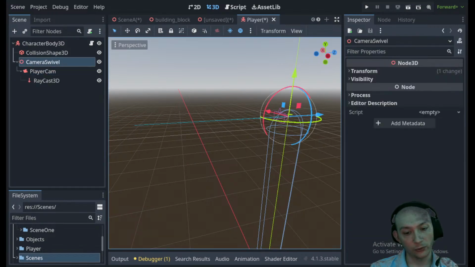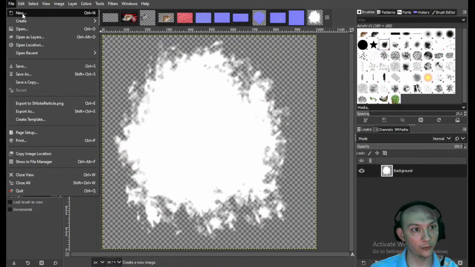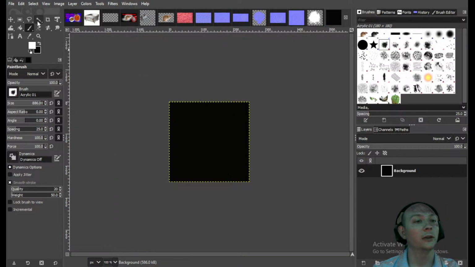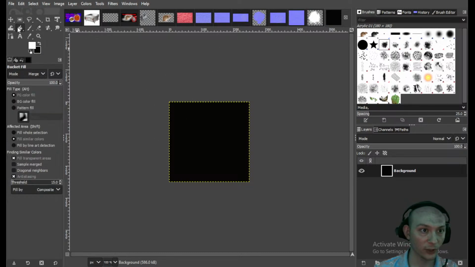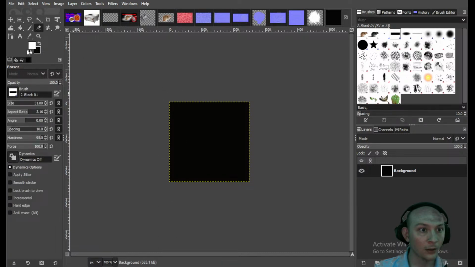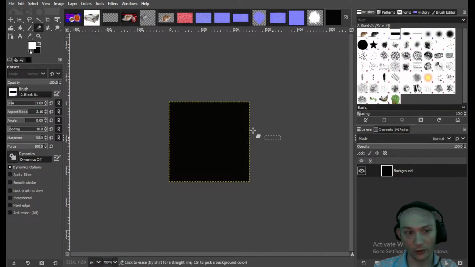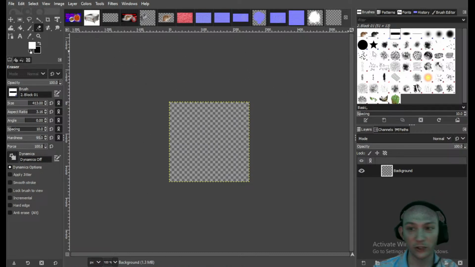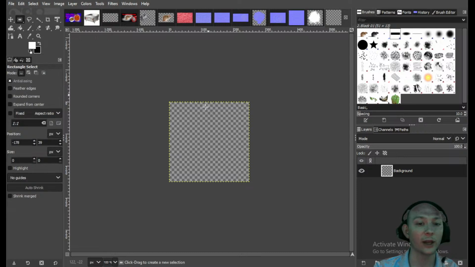So let's go to GIMP real quick and make a crosshair. We'll go File, New. This doesn't have to be that big, so let's go maybe 250 by 250. We got to make this transparent. So let me just grab this. I got to grab the eraser. Do we not have an alpha channel? Add the alpha. So be transparent, and now we have to grab that.